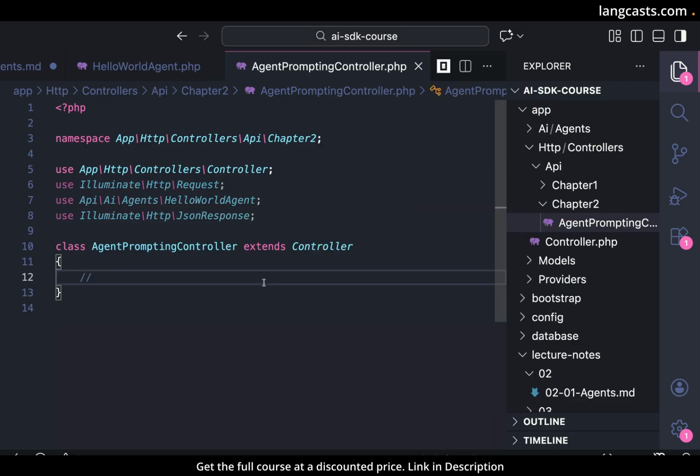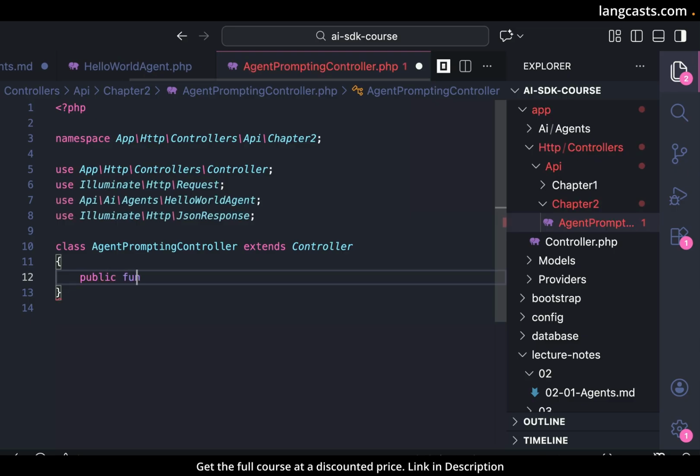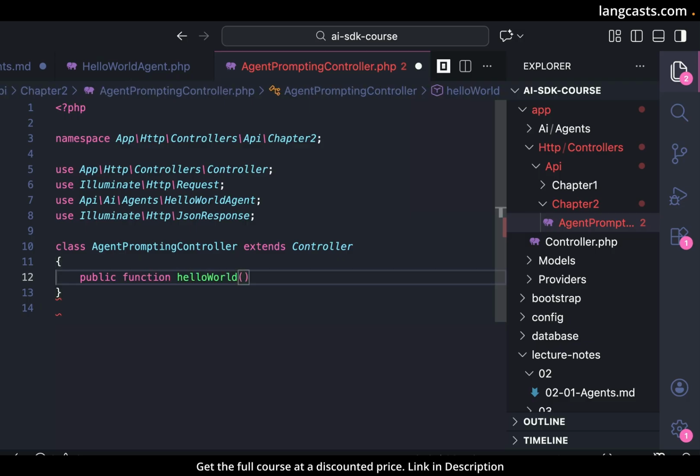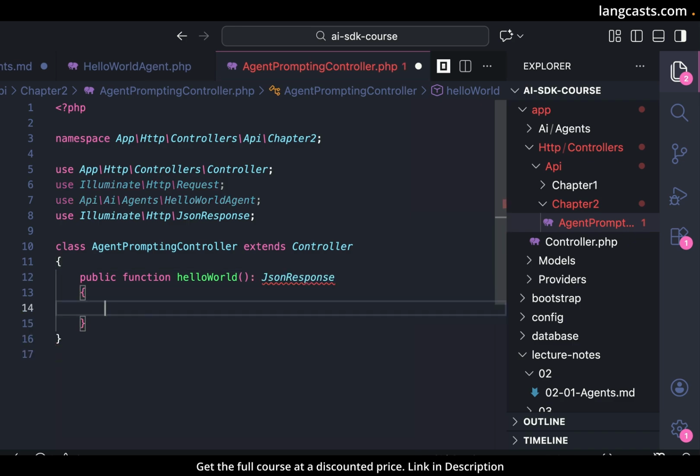Now inside our controller, we will create a hello world method, which is the method that we're going to be running. So public function hello world, which will return an instance of JSON response. Then inside this function, the first thing we're going to do is create an instance of our hello world agent. Now there are different ways you can do this. You can say agent equals new hello world agent. So you can just use the new keyword to create a new instance of your agent. So that's one way.